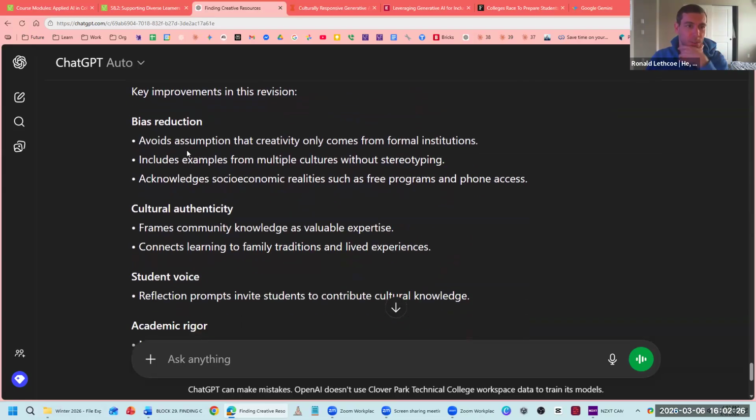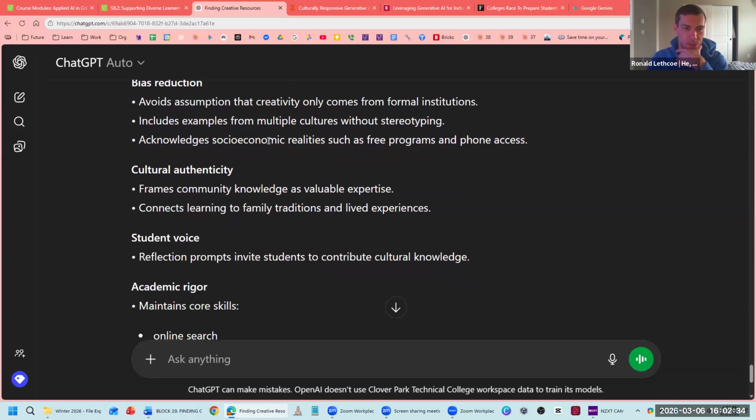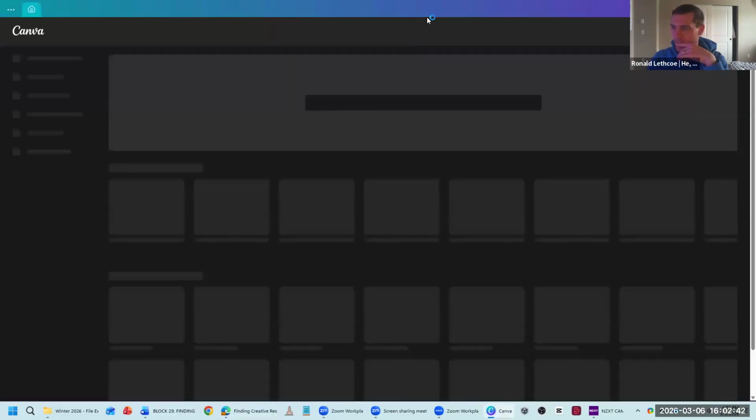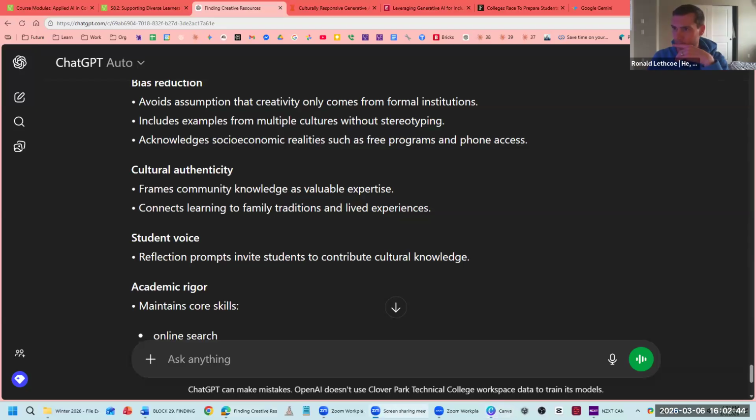Instructor notes, key improvements: avoids assumption that creativity only comes from formal institutions, includes examples from multiple cultures without stereotyping, acknowledges socioeconomic realities with the free programs and phone access. Actually, that was one of the things. Let me see if I can bring up what they were working on today.